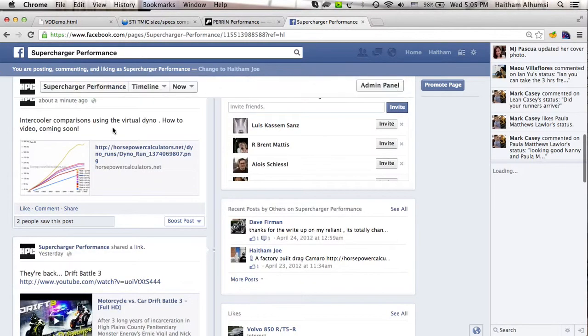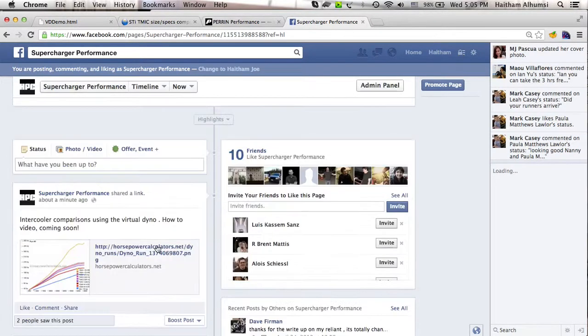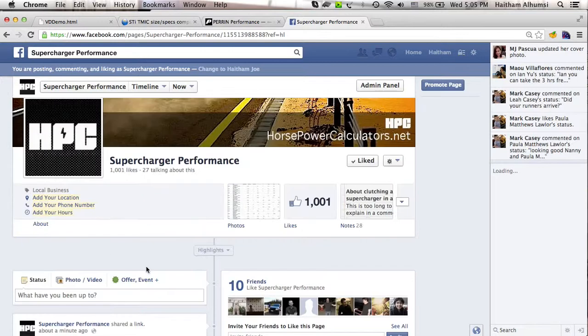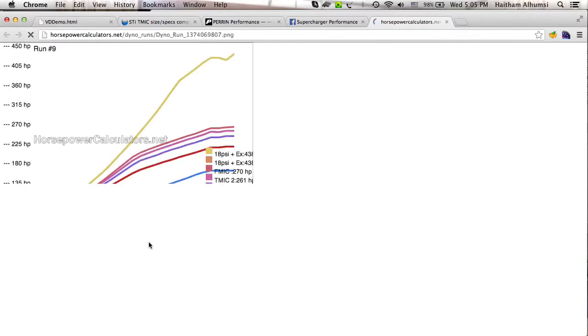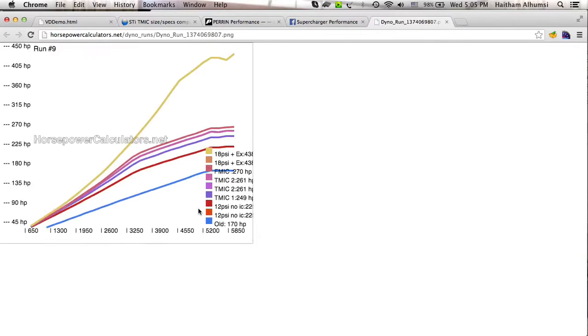And here you see, this is the Dyno run that I shared to Facebook, and this is the link. Stock setup, 12 pounds, no intercooler, top mount intercooler 1, top mount intercooler 2, front mount intercooler, 18 pounds, and exhaust. And here are our Dyno runs that you can share. You can take this image and put it on the forums or give it to anybody else for comparison's sake.